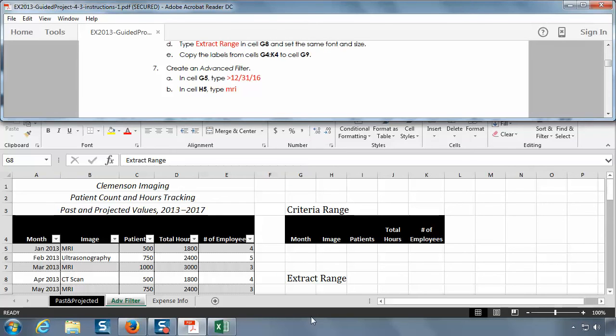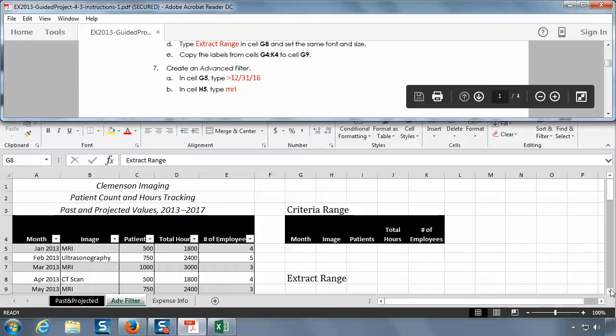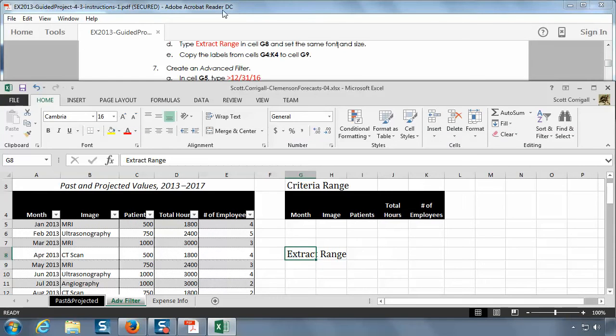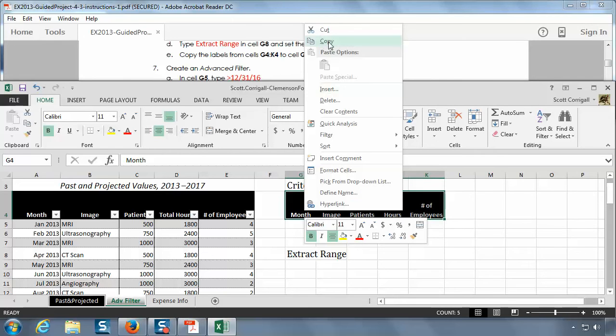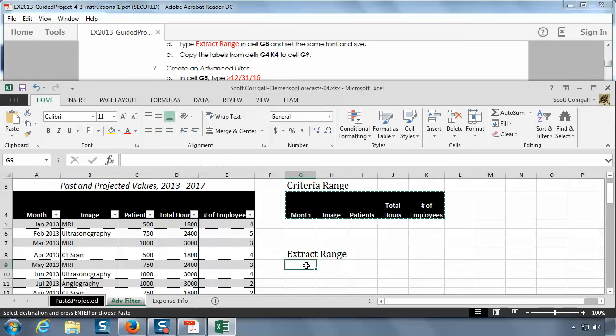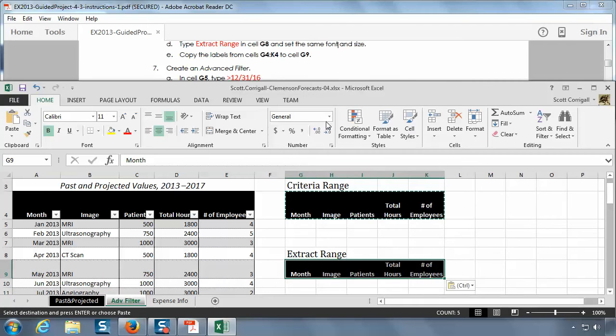Now we want some results. It talks about doing something in G9, so I'll scroll down a little bit so we can see it. We're going to copy the labels from G4 through K4 to cell G9. So here's G4 through K4. I'm going to copy them and paste them in cell G9. It's the exact same information that was above, just a quick copy and paste.